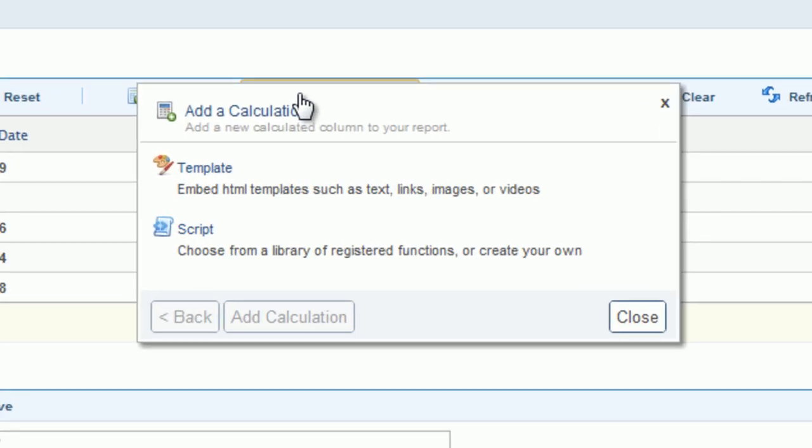We get a window that wants us to choose between template and script fields. Templates are very powerful and can be used to add images to your report or even HTML links. It is possible to have a report that contains a country name and make a link to a Wikipedia page on that country that is dynamically generated. For a simple addition field, we're going to choose the script option.